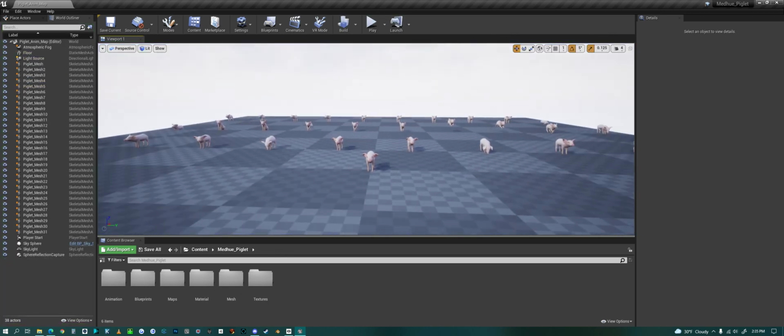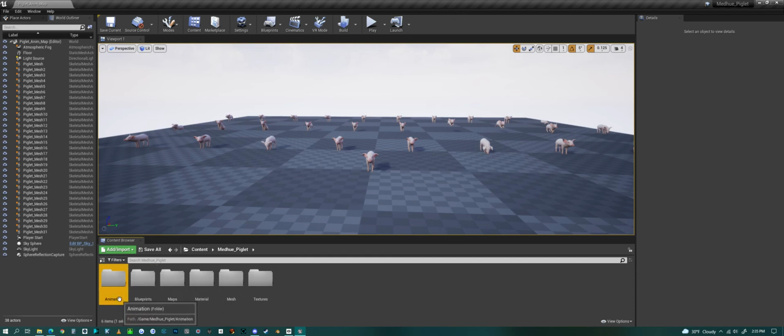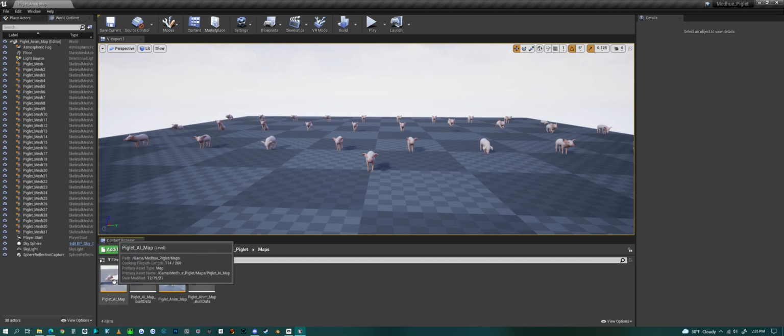And the pig also comes with blueprints. So we have a blueprint folder. And of course we have an animation folder. We'll look at that in a minute. The blueprints we'll look at the end. It has a basic AI system. So you can essentially drag and drop, but of course it's not going to do everything you want it to do for your game. And we have two maps, the AI map and the animation map.